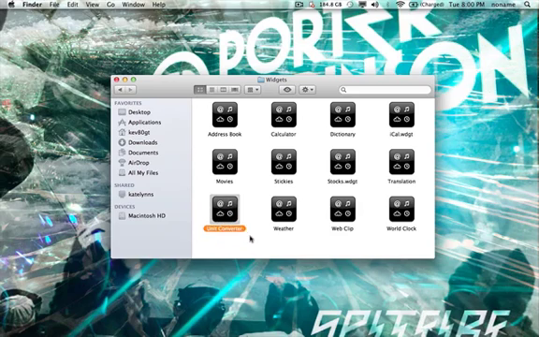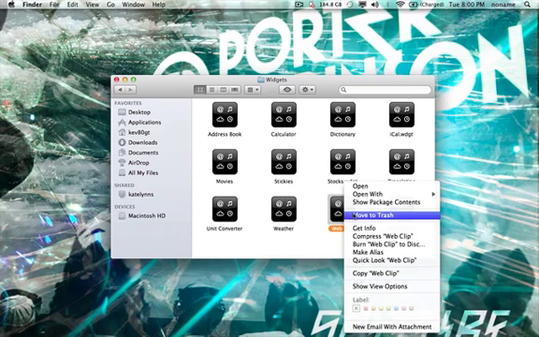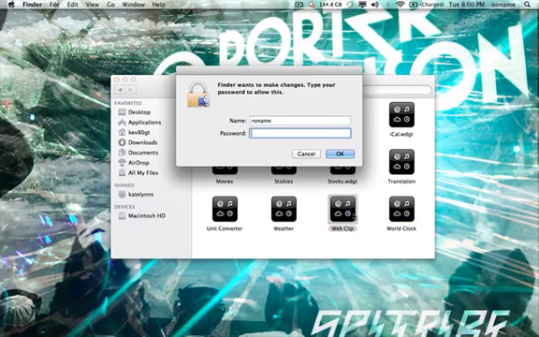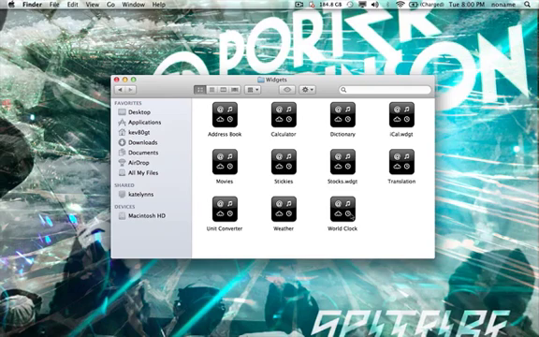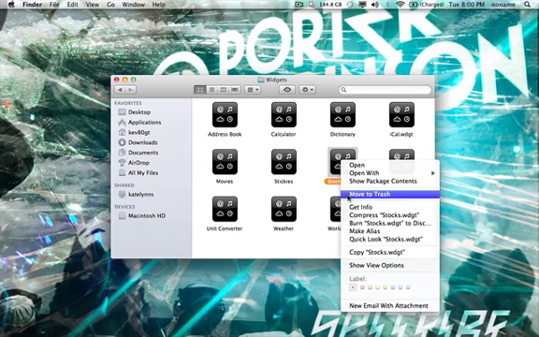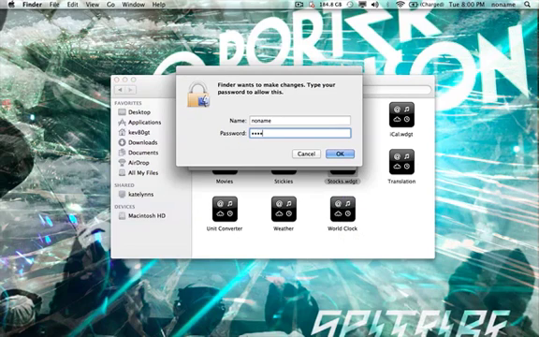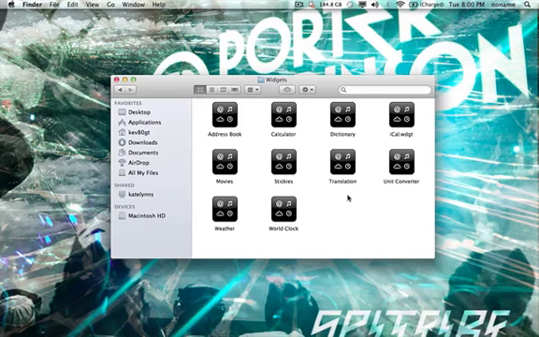Find one you don't want. I don't want Web Clip. Click on it, right click, move to trash, type in your password if you need to, and it's gone. I also don't need Stocks, so right click, move to trash, password, it's gone.